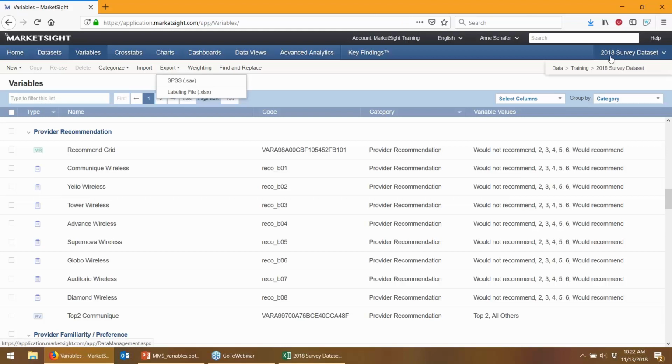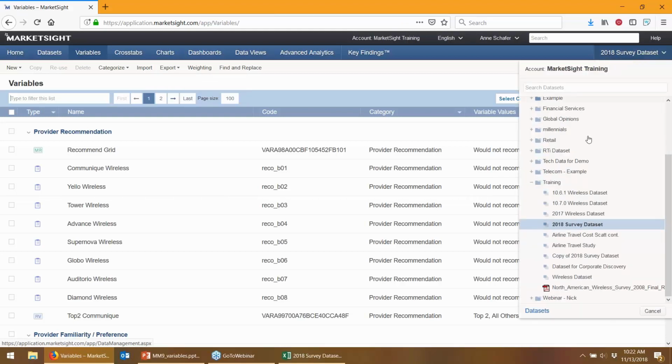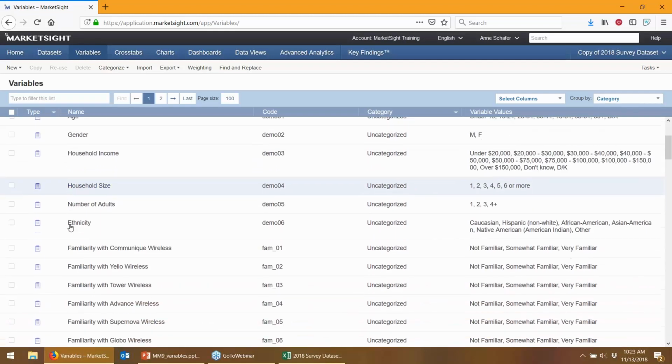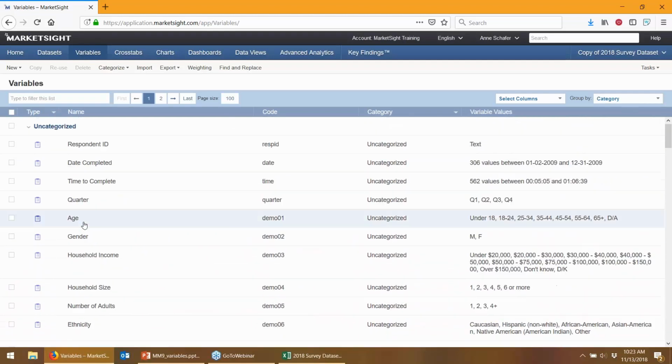In that case, we have options for that as well. I'm going to switch to a different copy of this data set where I've stripped out all of the variables and categorization and even crosstabs that I've created. So in this particular copy, you can see, of course, that everything is uncategorized again, and I have no user-defined variables. That's also a little sad because, of course, nobody wants to remake those things. But you don't actually have to.